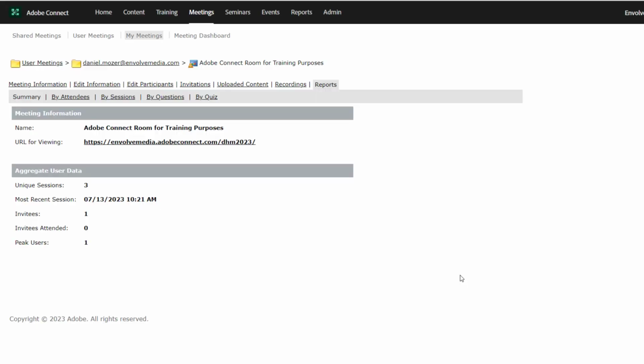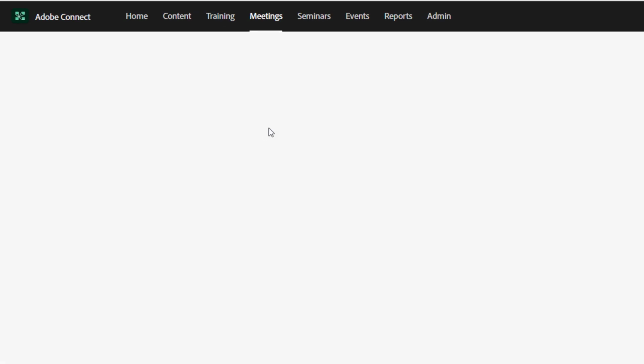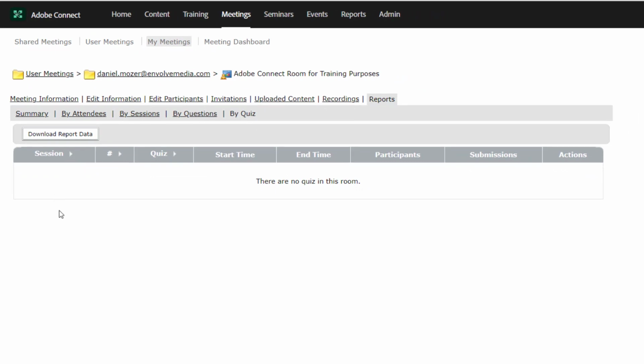So if I go to my Adobe Connect back-end portal under reports here, we do have now a new tab within the reports section by quiz. Now, clicking on that will show me the session, the number of questions, the quiz, the start time, end time, participants, submissions, and everything there. So you will be able to pull all of your data down from here like you would with any of the other polling data that you get inside of Adobe Connect.